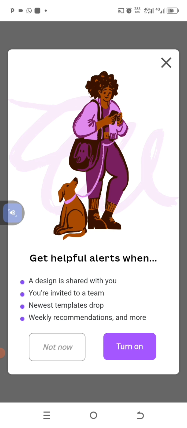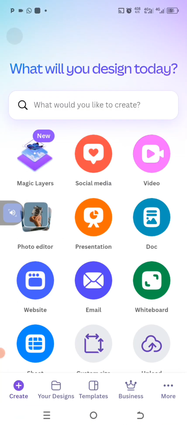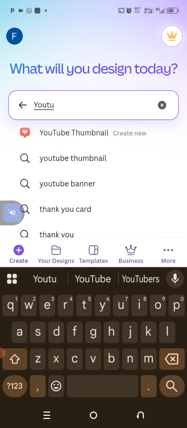So you go to your Canva and you search for YouTube thumbnail. Once you search for YouTube thumbnail, it will bring some templates for you. So let's wait for it to load.